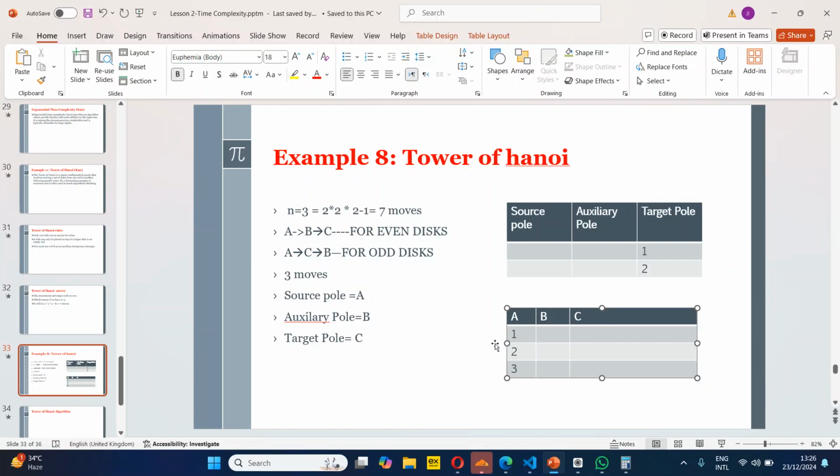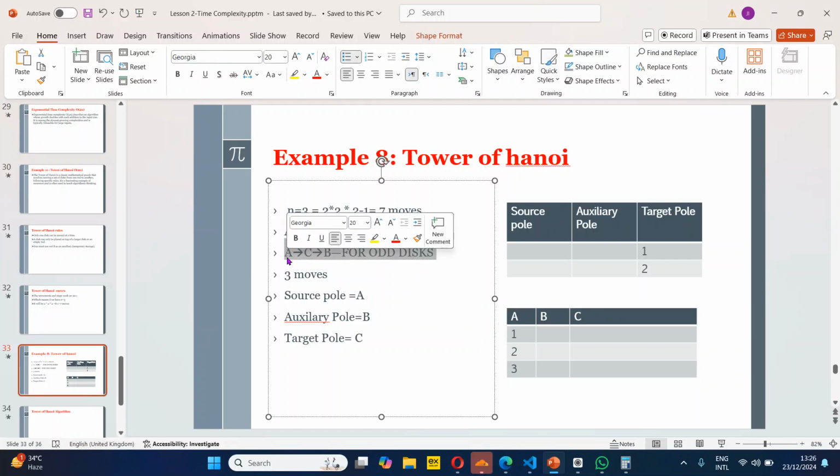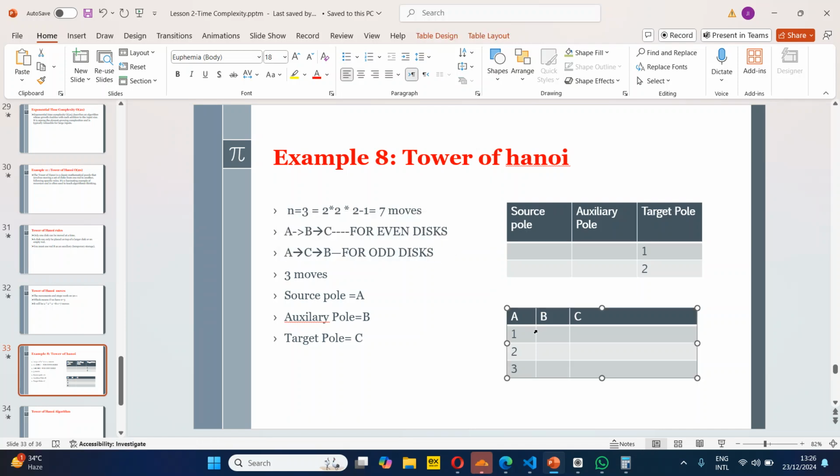So now let's make our move. Now you can see that n equal to 3 is odd, so we have to follow this move: A, C, B. So now we have 3 disks. The first thing we need to move is the smaller disk first. Following this pattern, we move 1 to C.